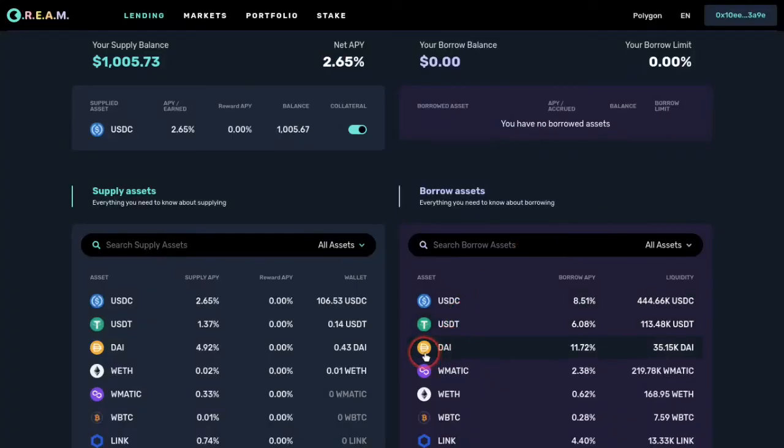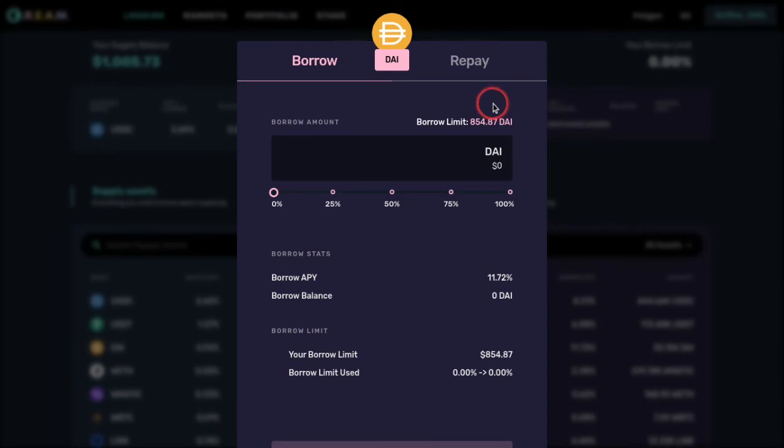Choose an asset that you would like to borrow. Your borrow limit is shown here and is based on the sum of all your collateral assets times their collateral factors. The borrow APY shows the current borrowing rate for an asset on an annualized basis. The borrow APY is dynamic and will fluctuate depending on market conditions.